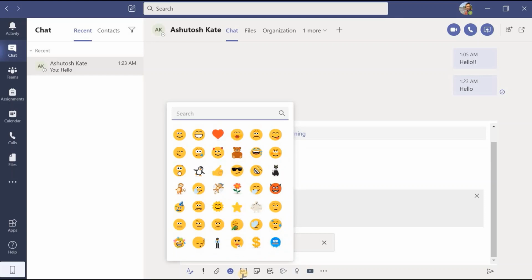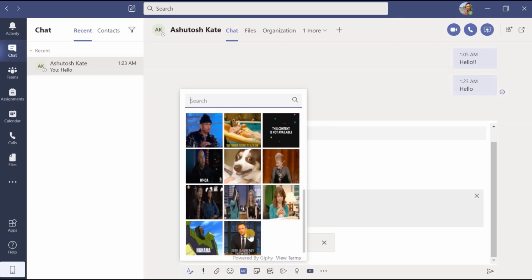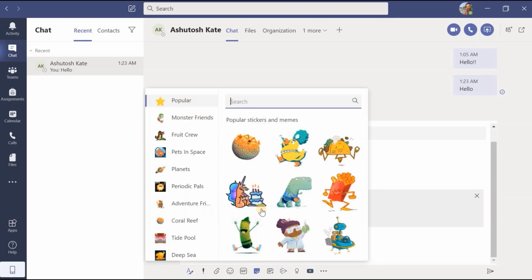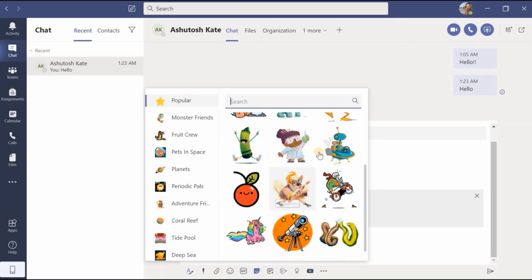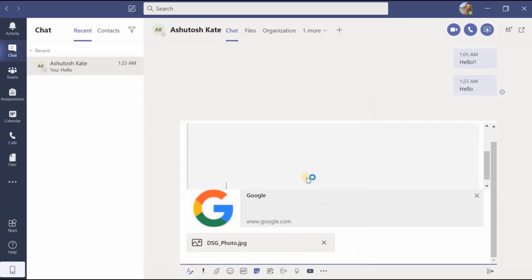add among these. Then if you want to add GIFs, you can add any out of these. Then if you want to add some special stickers, you can select out of these many stickers and add any one of them. Then after that, schedule meeting is there, stream is there, and praise is there. These three we will cover in the subsequent video series.